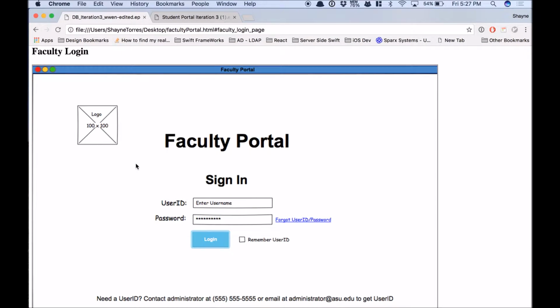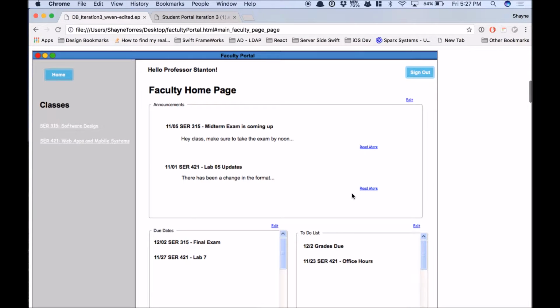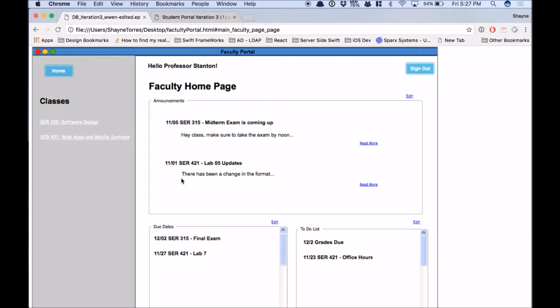All right, the faculty portal. Here is the main login screen. Let's enter in our credentials and get started. Once logged in, you are brought to the main class overview for all the classes a professor would have. And here is access to the announcements, due dates, and to-do lists. This is kind of a quick action. These are the important things that need to get out.